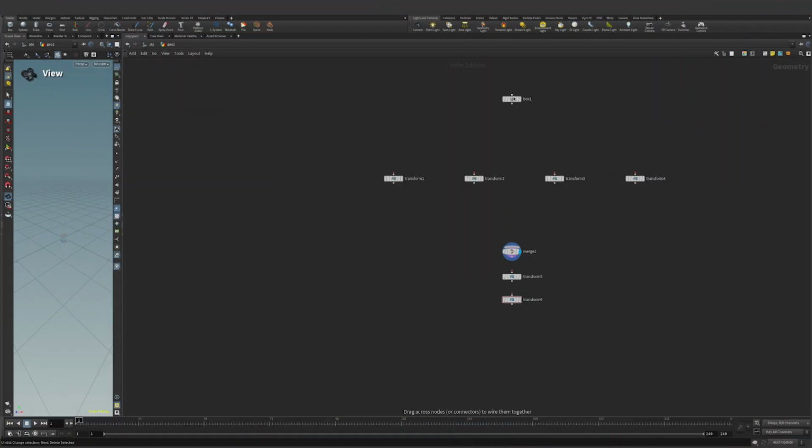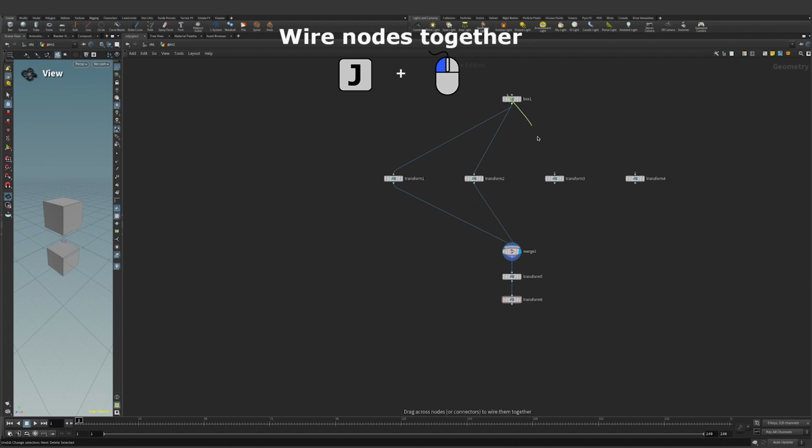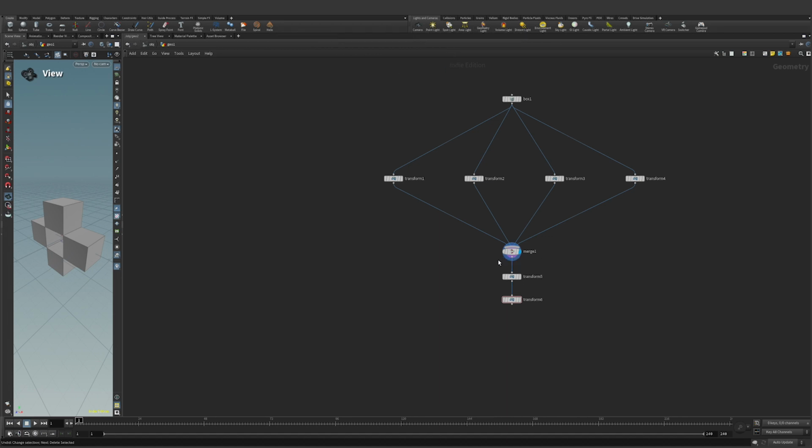If you have to connect a series of nodes in one stroke, J and left mouse button, and you just draw really quick on the nodes you want to connect, and done.